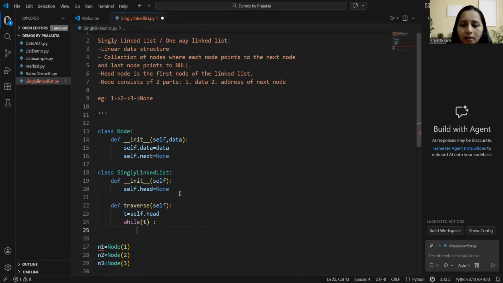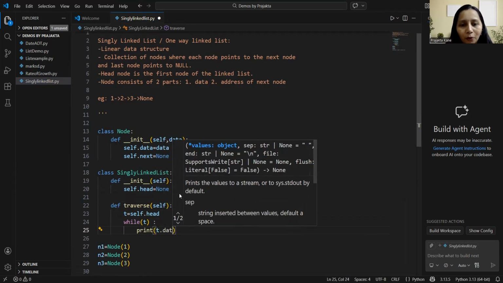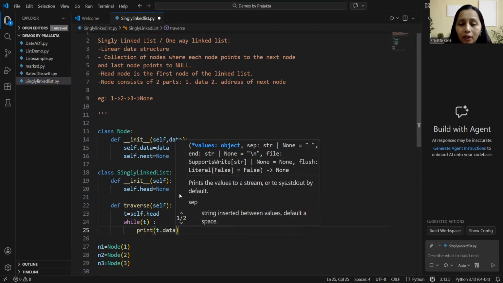What I will be doing inside the loop is printing each and every data from my node. T will be representing each node in my linked list, and the data part will be fetched from each node. In this, I can add an arrow as well, just to present it similar to the linked list that I gave in the example. Or I can simply print all the values. That is also fine.